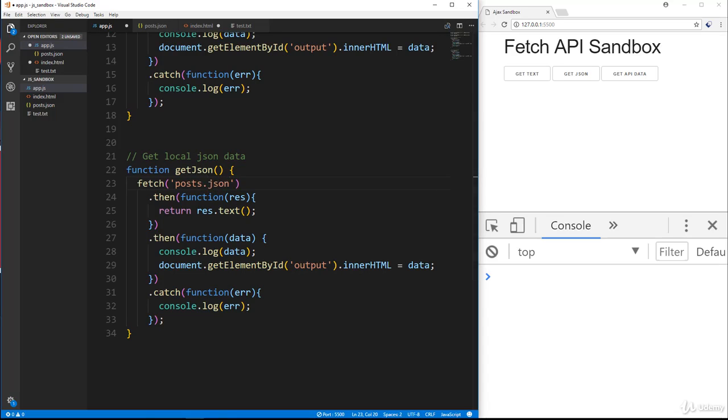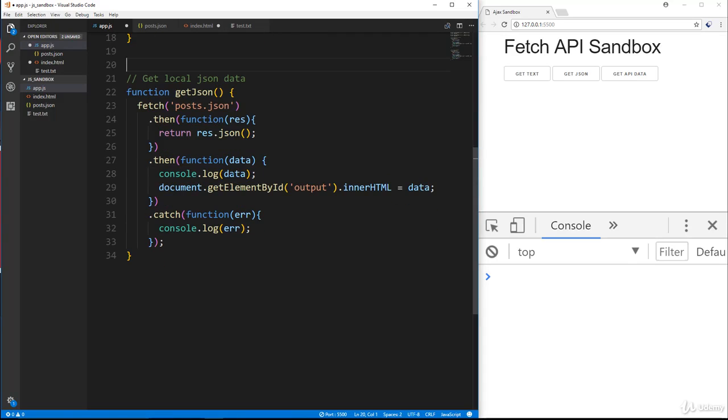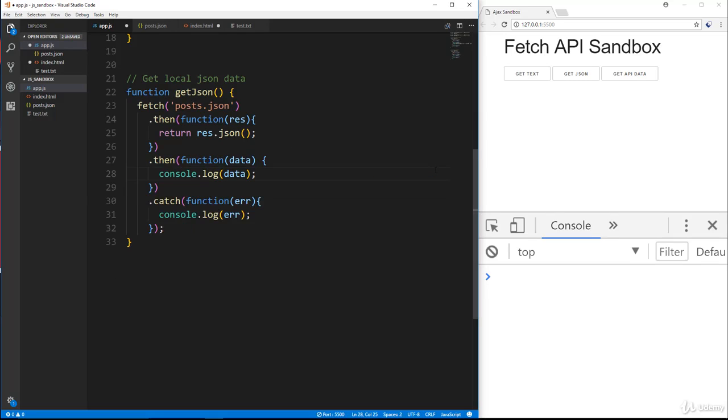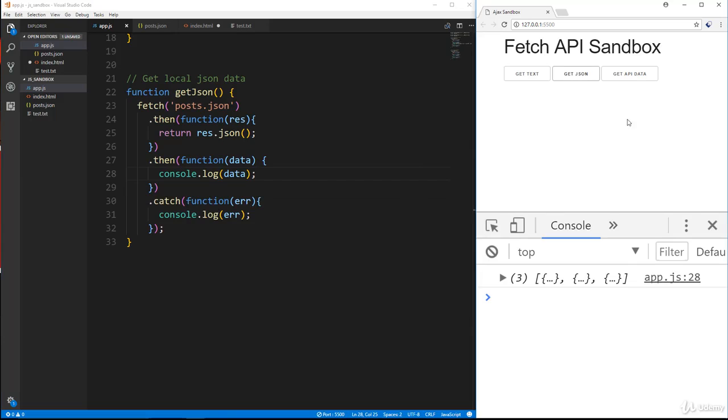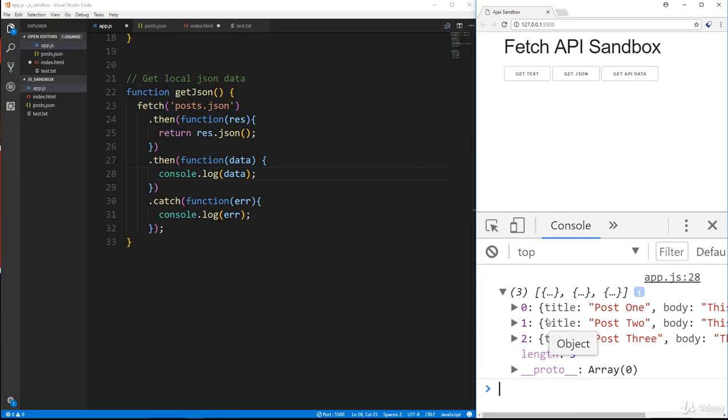Okay, and then we want to do the same thing, except we want to return res.json this time. And then in the second then we'll get the data. Let's get rid of that, and let's just do a console log. So we'll save and then click get JSON, and you can see it gives us the data that's in that file.